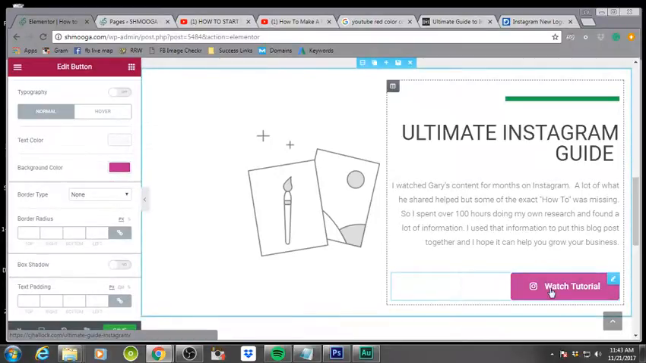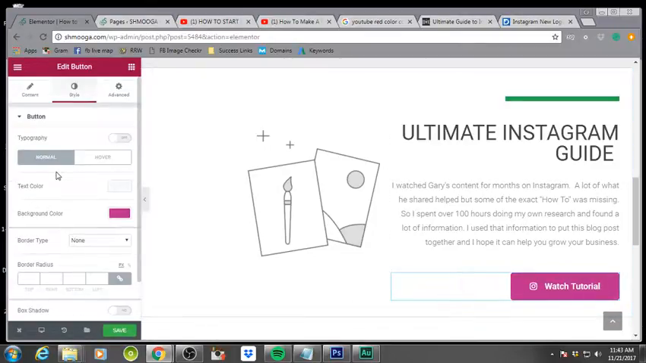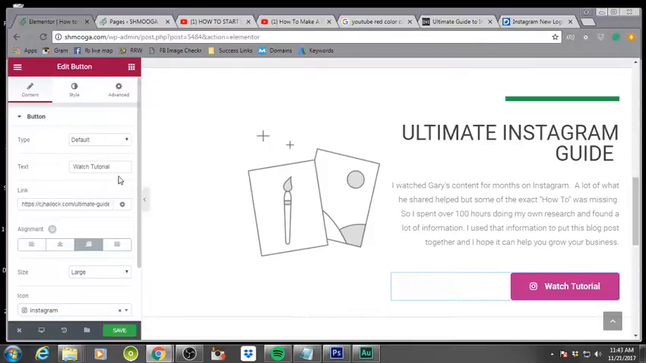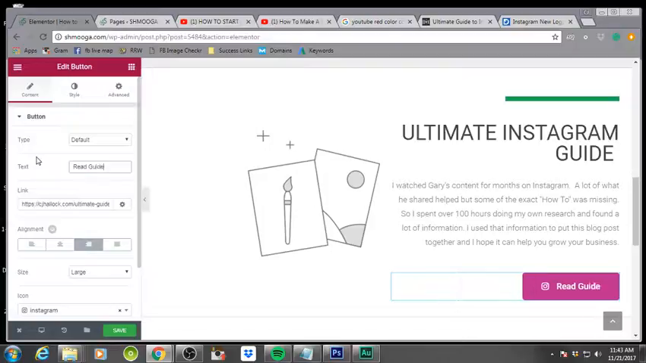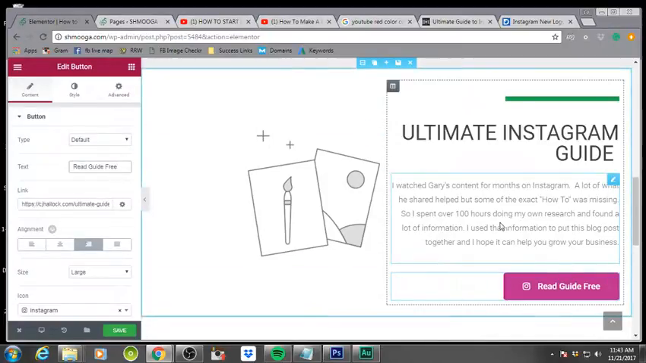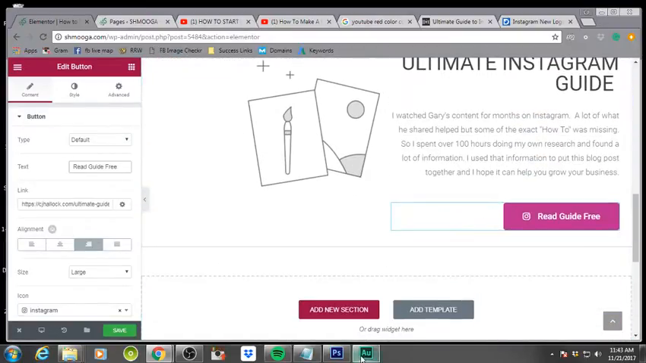Alright, so we got this. It's set up. Only thing is you're not watching the tutorial. So let's go back to the content and change this to read guide. Free, right? I want to make sure you guys understand. It's a blog post. So anyway, that's there, and that's the next post. So we got that done. And you can continue to come through here and add new stuff.